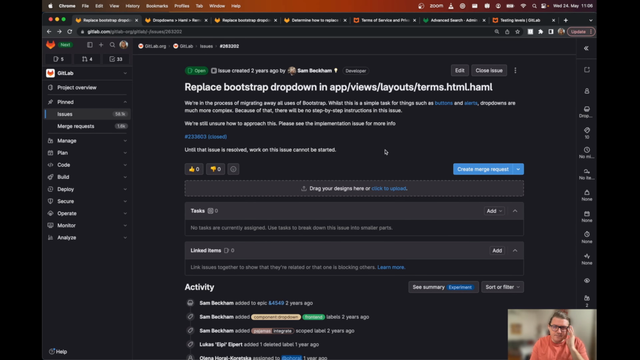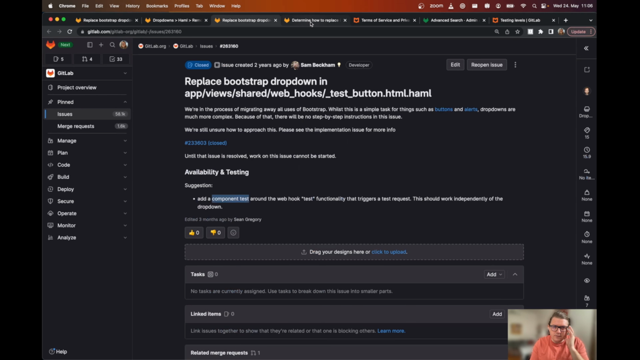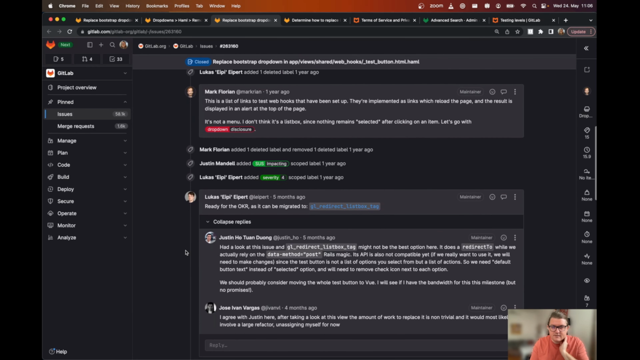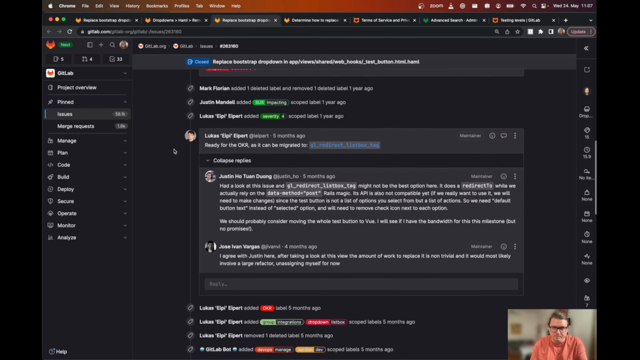Alright, so what I'm going to do is look at the merge request that's attached here. Might also read the comments because this is going to be useful. There is a list of links to test webhooks that have been set up. It's not a menu. I don't think it's a list box, since nothing remains selected after clicking them. So we can also look at what is the difference between the different drop downs. We're going to get there.